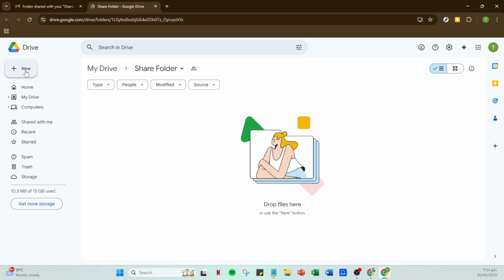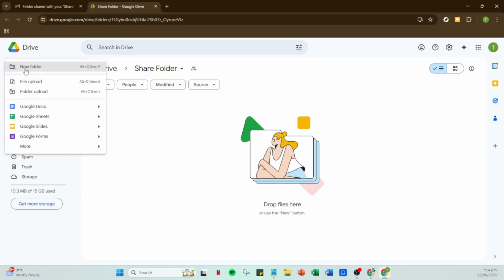Now that you're in the correct folder, take a look at the top left corner of the screen. You will see the New button. Click on this button and a drop down will appear with a few options. From here you'll need to select either File Upload or Folder Upload, depending on whether you're uploading individual files or an entire folder of files. The choice is yours based on what best suits your needs.